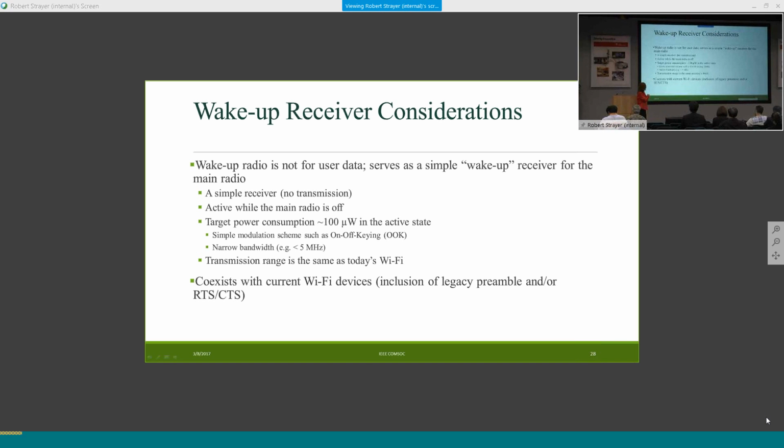So the main point is that this wake-up receiver has to give benefit over the existing power save mode mechanism. The existing power save mode mechanism is that the Wi-Fi device negotiates with the access point how often it goes to sleep and what the periodicity is at which it wakes up from sleep. So the access point buffers the packets that are for the station.